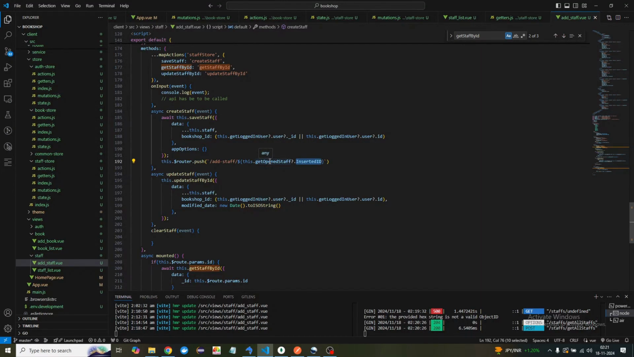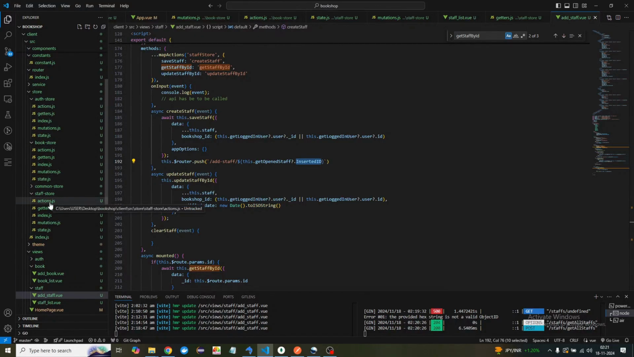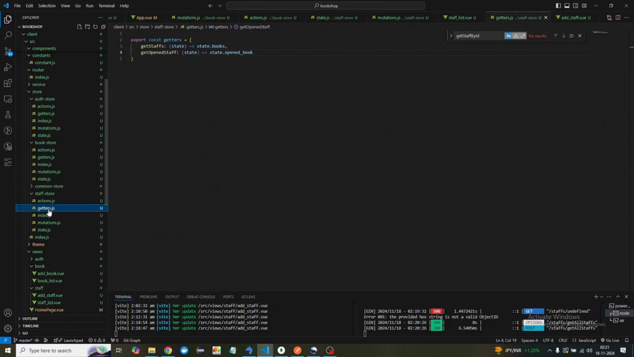And for that, how you can verify? Just go back in get opened staff, and where is that? That will be of course inside staff store, and this time it will be inside getters. So you can see here, even though we have the name get opened staff, but we are returning opened book. That's wrong actually. And get staffs, here also we are returning books.